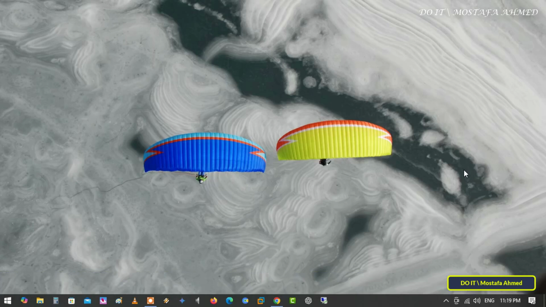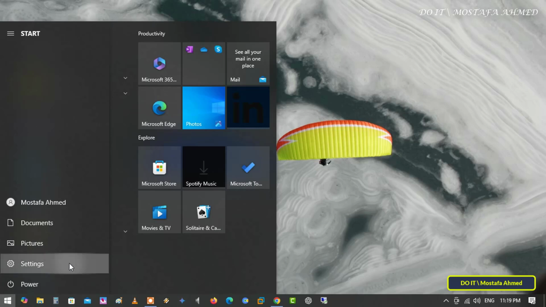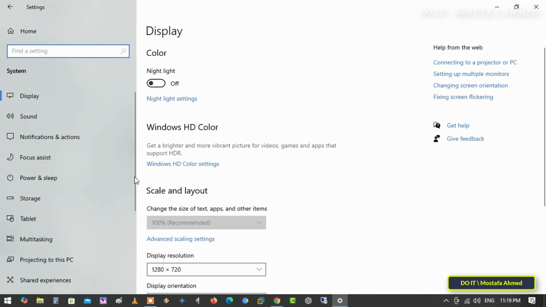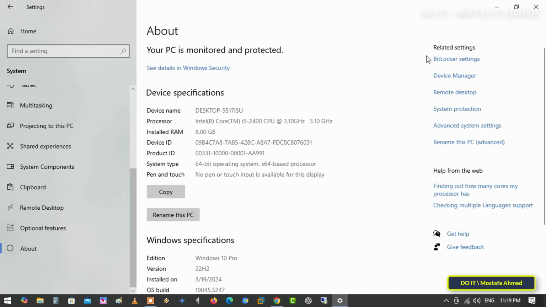Let's dive right in. Open Windows 10 settings by clicking on the Start menu and selecting the gear icon. Then, navigate to System, click on it. And in the menu on the left side, scroll down and click About to access system information. On the other side, specifically under the Related Settings section, click the System Protection option.